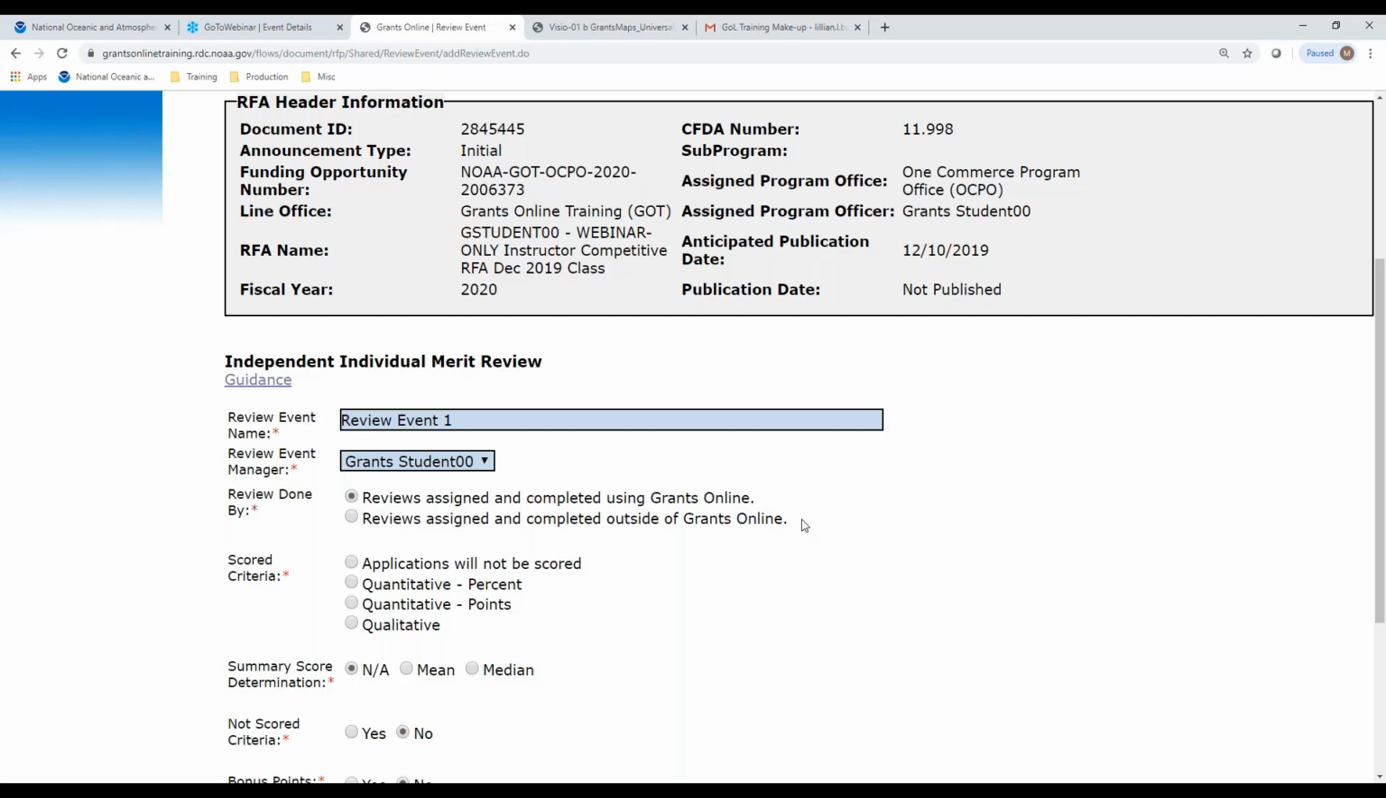And so you click the top radio button that says the reviews are assigned and completed using Grants Online. Notice there is an option to do the reviews outside of Grants Online. That's up to your particular organization as to how you would like to do it. If you do the review events outside of Grants Online, then you will be attaching all of your scores and comments that you get back from your reviewers. If you do it inside of Grants Online, the scores and comments are already in the system, in the database, and can be generated from the system.